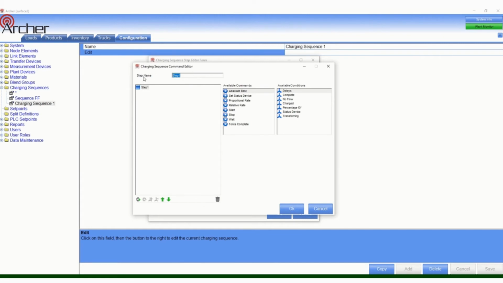Here, I can edit the new item by selecting the Edit button or double-clicking on the new item. This will launch the command editor for the new sequence. We'll assume we want to set up an ag sequence so that the ag will wait until the cement is fully charged. We'll also assume that we want to wait until the water has reached 50% of its discharge before discharging the ag, and then we'll release the aggregate.